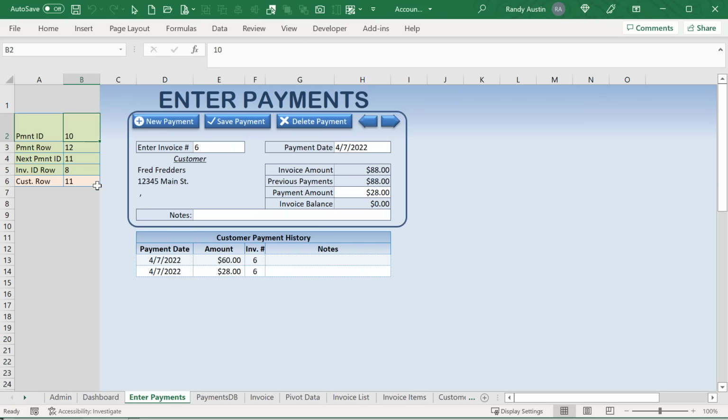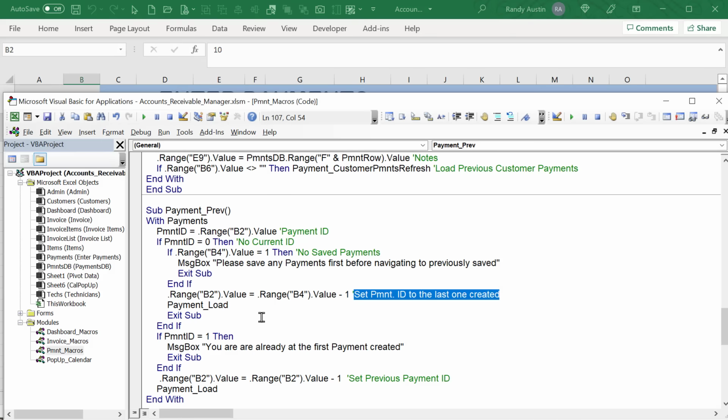All we need to do is take that 10, place it into B2, and then run the macro load. So that's all we're doing. B2 is simply the maximum number plus 1 minus 1, which will be the last one created. We're going to run the macro to load the payment and exit the sub.